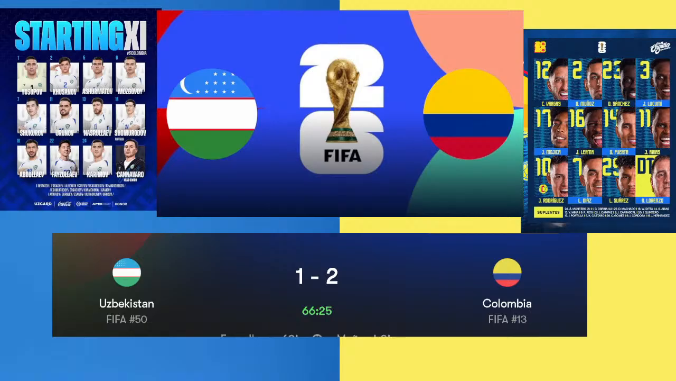66 minutes on the clock. Uzbekistan 1, Colombia 2. This game has suddenly sprung to life here in Mexico City. Uzbekistan have worked so hard to get back into it. Now we'll have to do it all over again. Have the White Wolves got a response here? Just about to hit the hydration break at this point in the second half. Next stoppage, I would imagine.